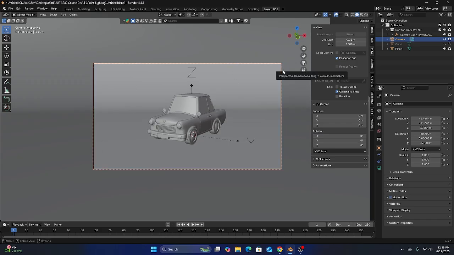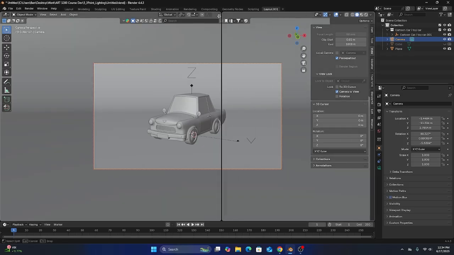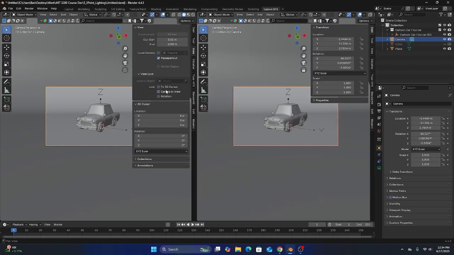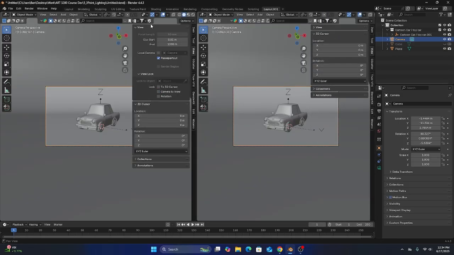And now we can jump into lighting. When I start to light a scene, I like to have two viewports on my screen. That way I can keep one viewport focused on my camera while the other viewport can be focused on navigation. So in order to split screens, I'm going to bring my cursor up here and just drag out. And I'm going to check off camera to view just so I don't accidentally move it.